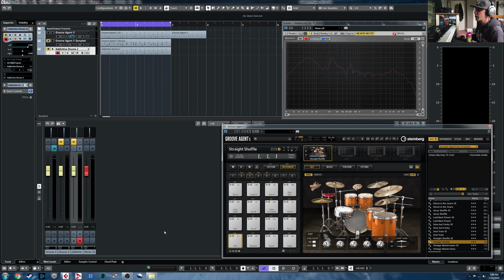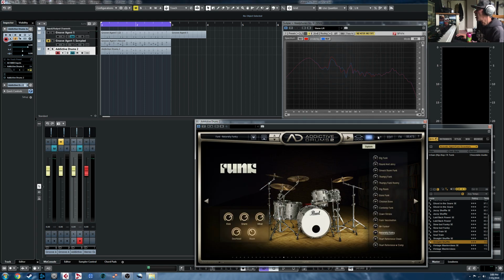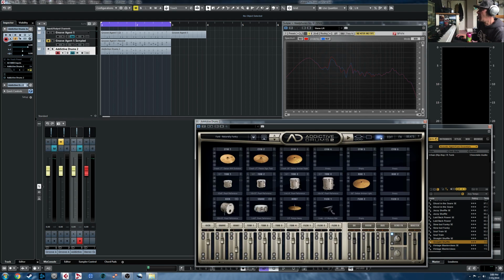One of the other major improvements in Addictive Drums 2 over version 1, and we'll open up Addictive Drums now. I've got a funk kit loaded up from one of the preset libraries I own, the Funk library. It's called Naturally Funky. When I'm working with kits from scratch in Addictive Drums, I tend to try to start with something fairly dry and then work through it from there.